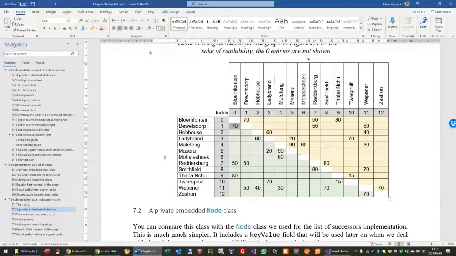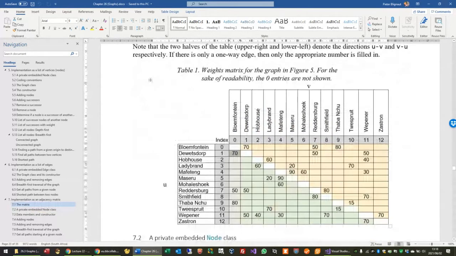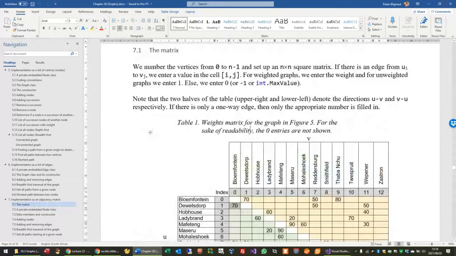Depending on your scenario, you might decide to enter a -1 in the empty cells, because a 0 might be a valid weight for an edge. There is an edge and the weight is 0. Could be. And then it would not help to enter 0 in the empty spot. So in that case, we will enter a -1. Another possibility is to enter int.max value in those cells. So we have an adjacency matrix that we set up like this for each one of the edges.